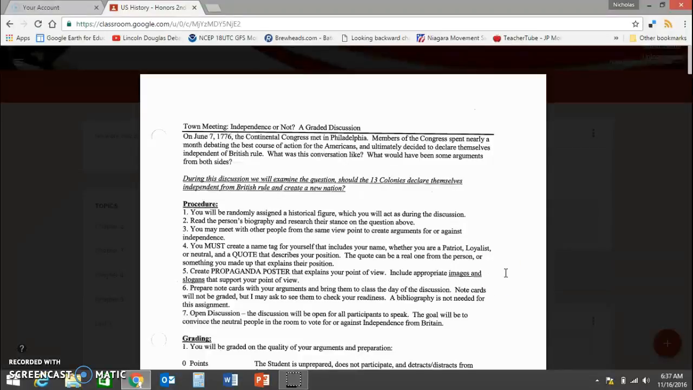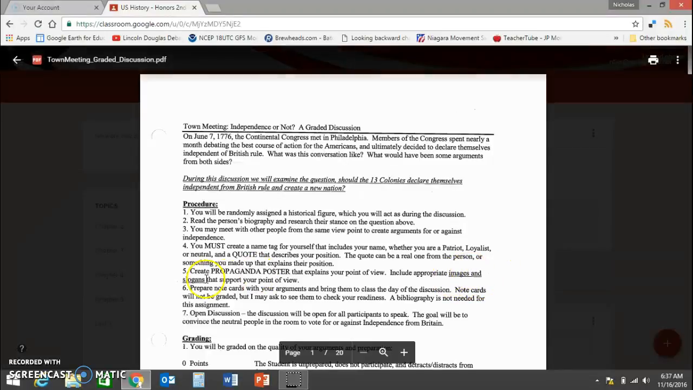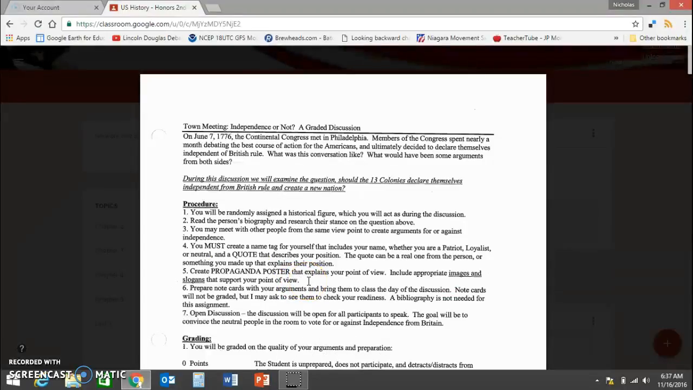But the key part here is that it has to include images and a slogan that supports your point of view. So if you're a patriot, you need to share that point of view and be persuasive. Remember, that's the point of propaganda, is to persuade. If you're a loyalist, your propaganda obviously will be slanted towards that side. And if you're a neutral person, you want to make a poster that reflects the point of view that maybe you don't want to go to war.